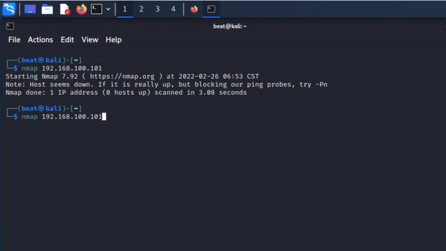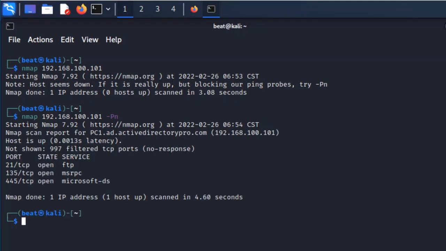So what you may need to do a lot of times is run nmap with this command, -Pn. What that will do is treat all the targets as online. It will skip the discovery process and then just go straight to a port scan. So I'll run this command again. And there you can see it came back with some ports open. That's because I'm telling it to treat it as online and go ahead and run a port scan.